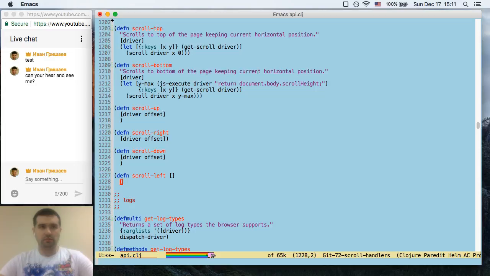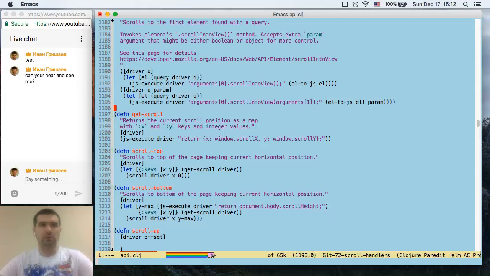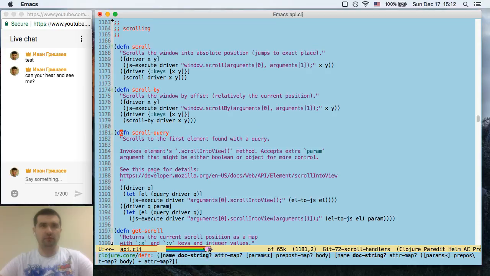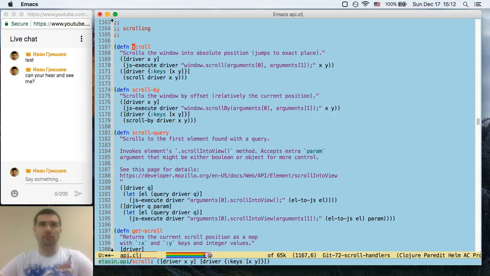Okay, so I've got some common functions for scrolling, and I'm going to reuse them. For example, there is a common function scroll, which scrolls the window into absolute position, and scroll by, which scrolls relative to the current position. Okay, let's use scroll by.